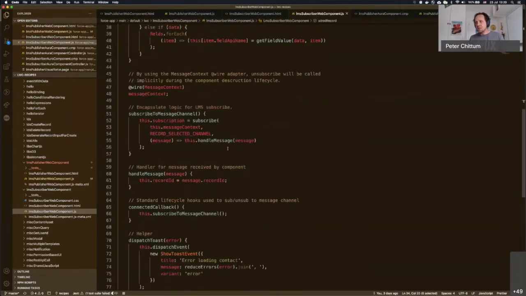Now, the interesting thing is that the message context, when we use it with the wire adapter here, automatically tears down any subscriptions that are in place. So there is, in fact, an unsubscribe API, but I don't actually need to call it if I'm using message context with the wire adapter. That's all will be handled. If the component goes into its destruction lifecycle, the message service will also unregister this particular subscription automatically, which is kind of nice. It's just less code that I have to write.